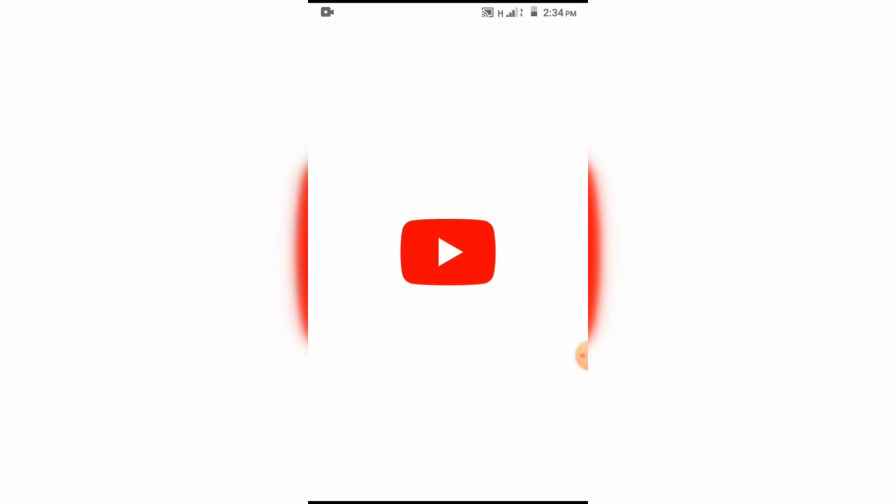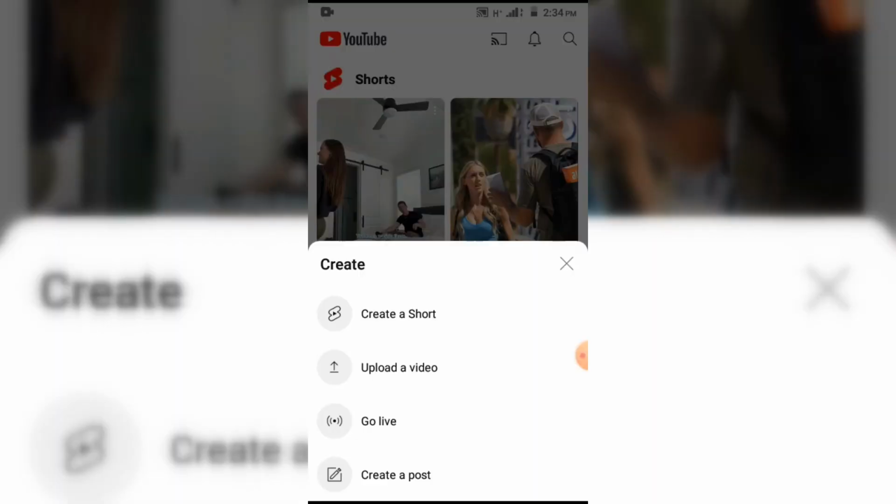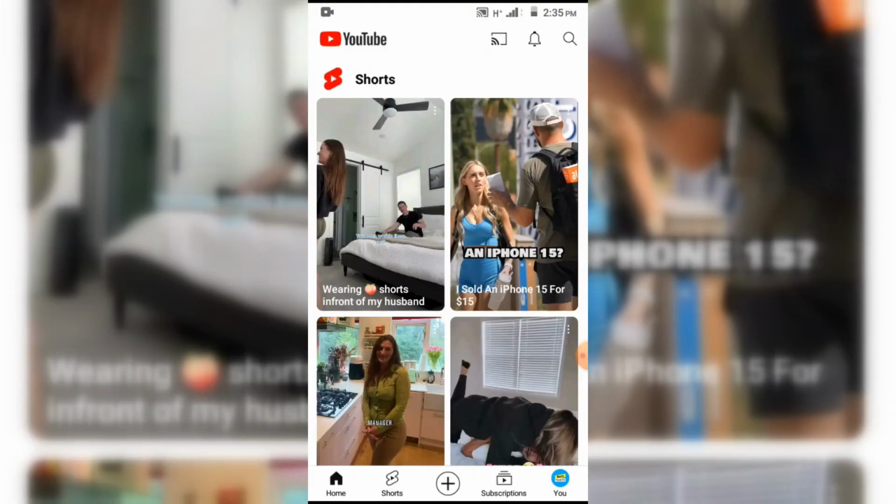Then you should wait for it to load completely. After it has, click on the plus button at the bottom of the page among the tabs you can see there. Then from the open menu, click on Create Shots to select it, which would open this page where you can take a video for your shots.